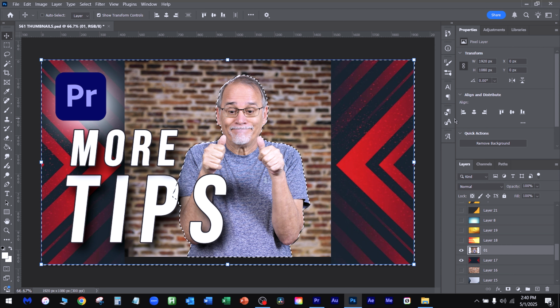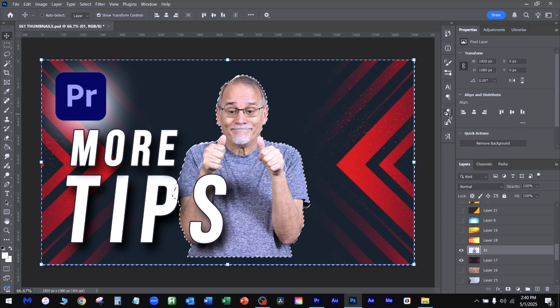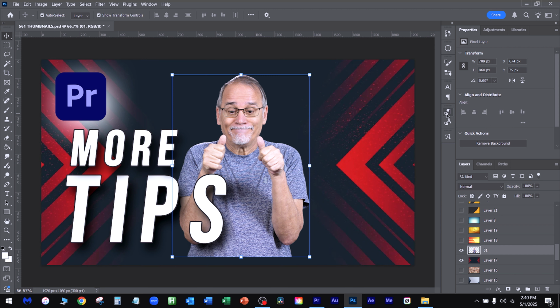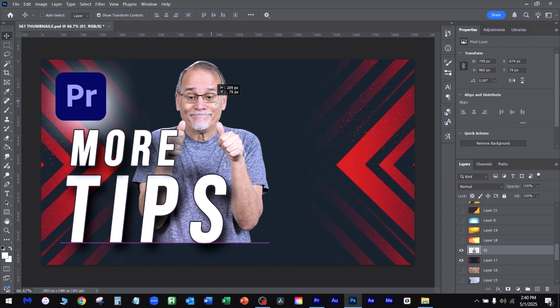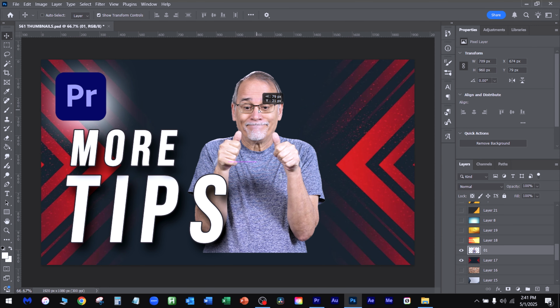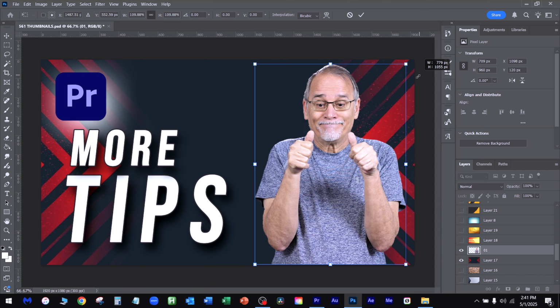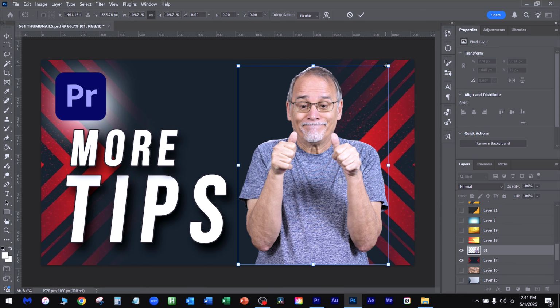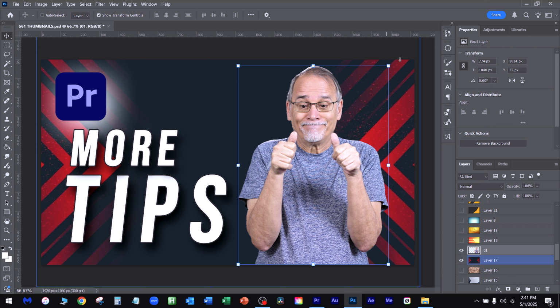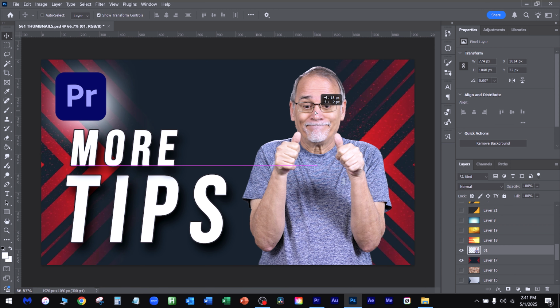so when I pick delete and I delete what's now selected, bam, there I am. Everything else is gone. Control D to deselect. There I am. There's my guy right there. Boom. Now I can take him and I can move him wherever I want. Now usually I'll stick him in here, maybe make him a little bigger, like that, maybe like that. Hit return. That's kind of how I want that guy, like that.